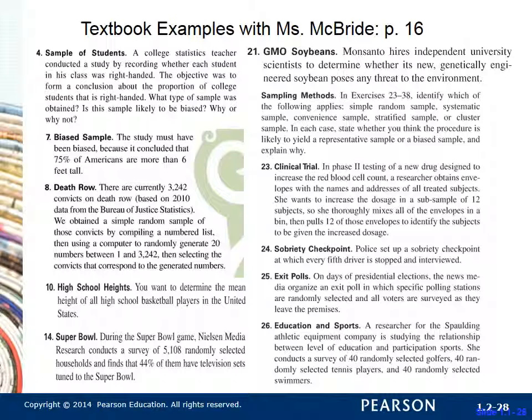All right, now we're going to go down to sampling methods. This time I actually included the instructions because I wanted to do all of the 23, 24, 25, and 26. So it says identify which of the following applies. So which sampling method is it? Simple random, systematic, convenience, stratified, or cluster? And in each case, do we think the procedure is likely to yield a representative sample? So say why, do we think it's that type, and will it give us a good representative sample?